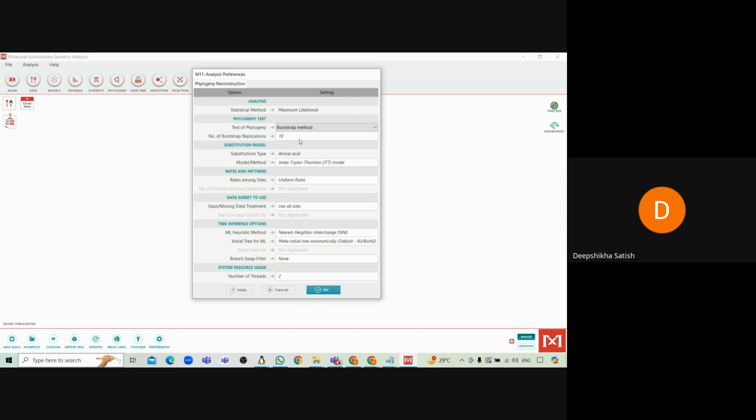And it helps to determine how strongly the observed grouping of taxa, like a species or sequences, is supported by the data. So basically, this bootstrap is giving you the confidence. The minimum value you have to give here, the minimum bootstrap replication, should be 100.